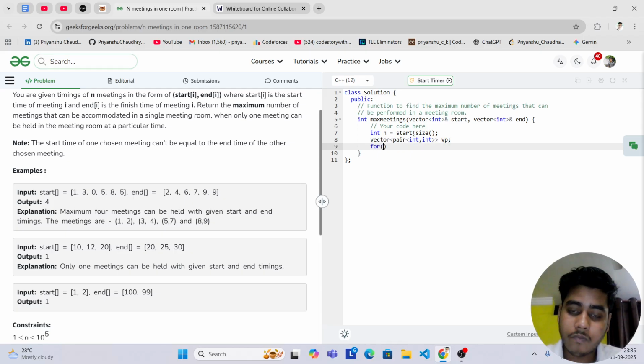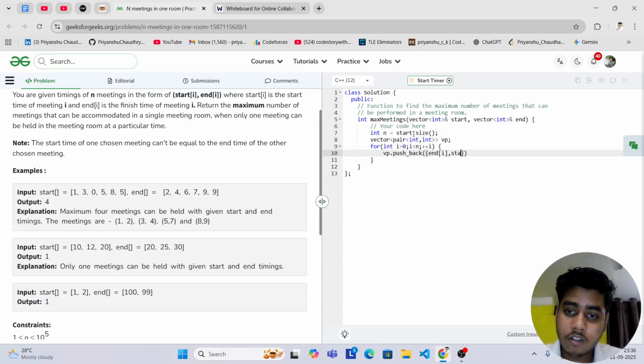Now I am storing here the start time and ending time together. I will store according to the ending time. So I will store end comma I first, because my sorting will occur according to the end time only. And now this array is ready.